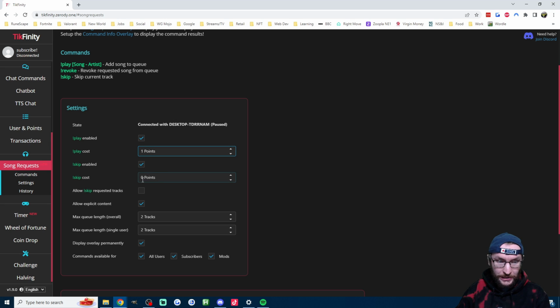So I'm just going to simply take 1 point when they play and 1 point when they skip. If you want to allow them to skip songs that other viewers have requested, then tick this one. If it's not ticked, it will only skip songs which you yourself have added to your Spotify queue. The explicit content one is obviously songs which are marked on Spotify as explicit. If you want to be a bit more family friendly, then just uncheck it.